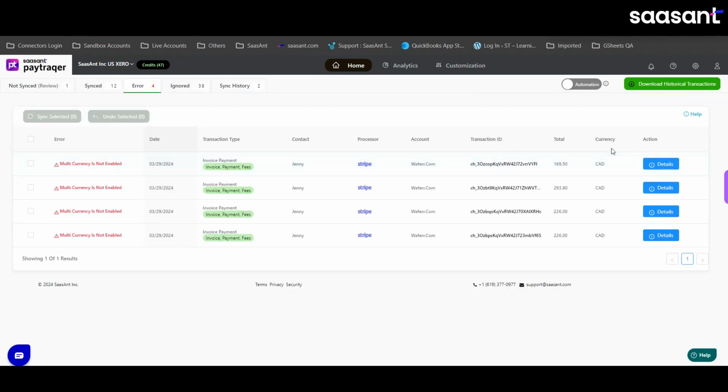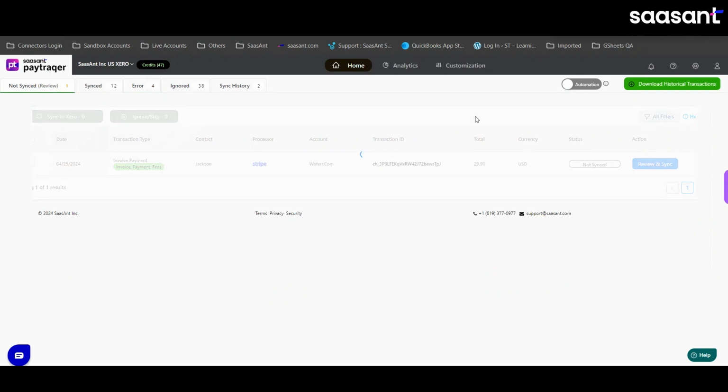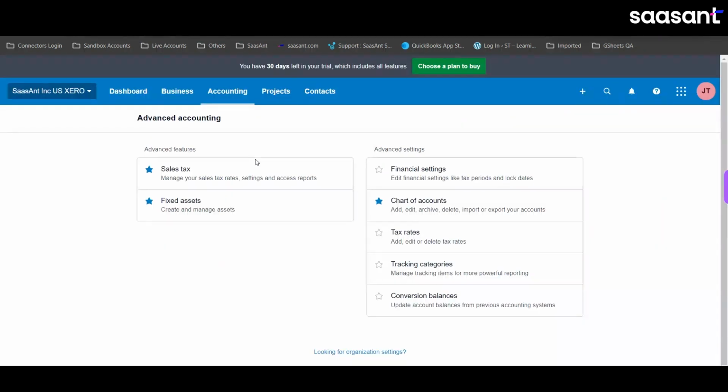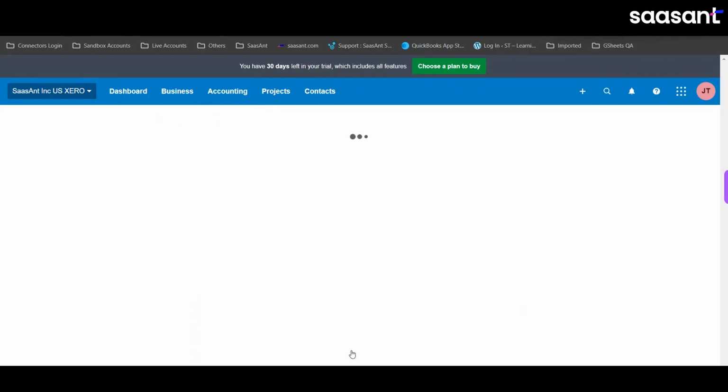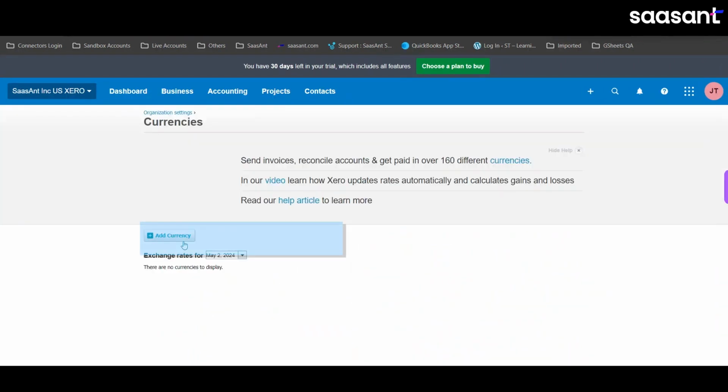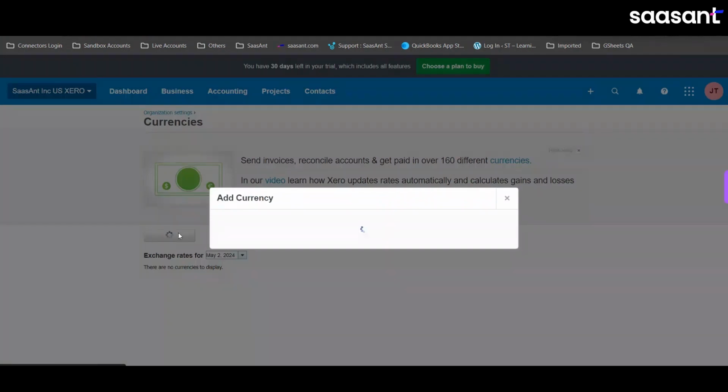Let's fix it fast. It's because the multi-currency is not enabled. Luckily, SaasAnt Transactions doesn't leave us guessing. It points out exactly where the issue is. Let's quickly enable multi-currency in Xero. We go to Organizational Settings in Xero, move on to Currencies, and add the currency our transactions deal with.